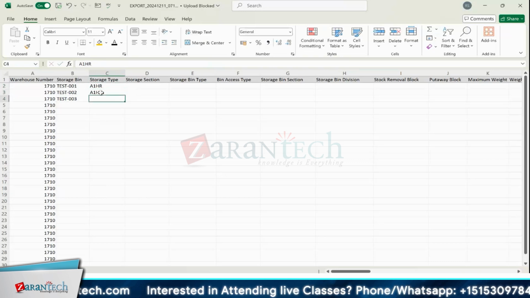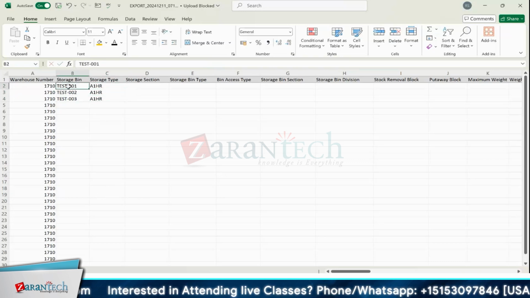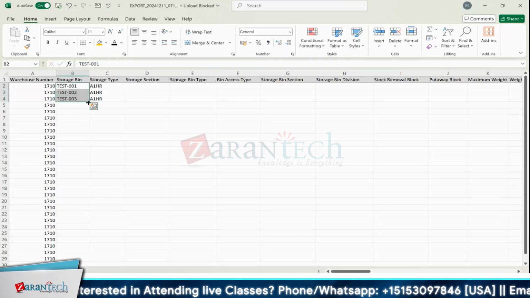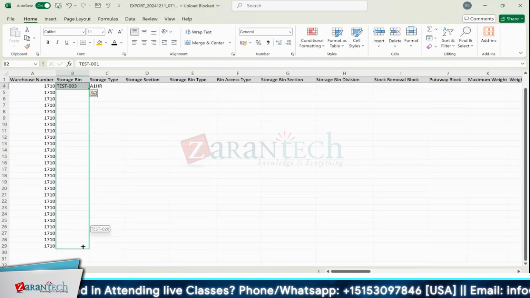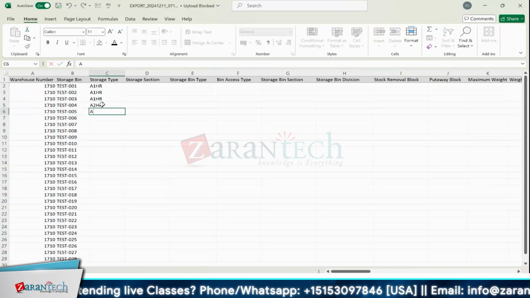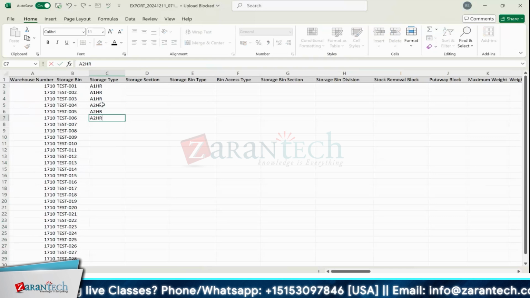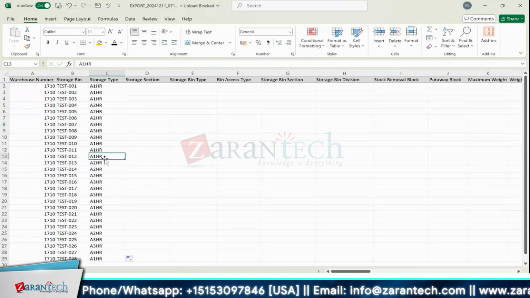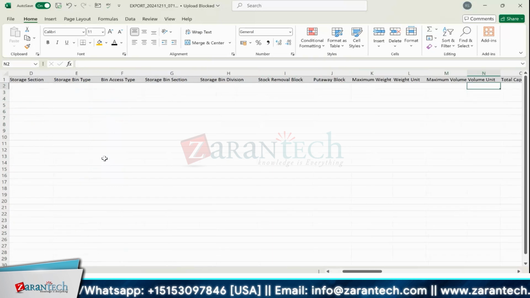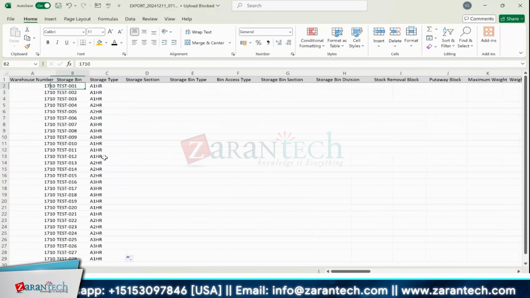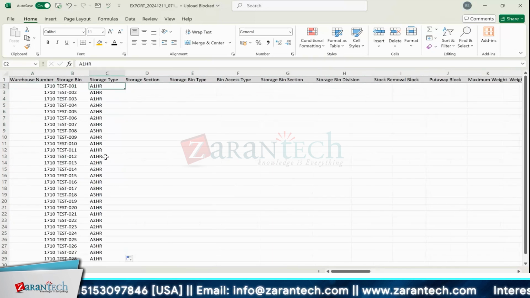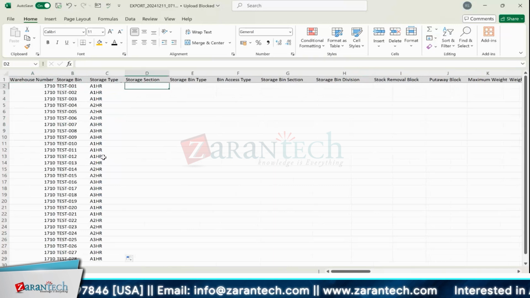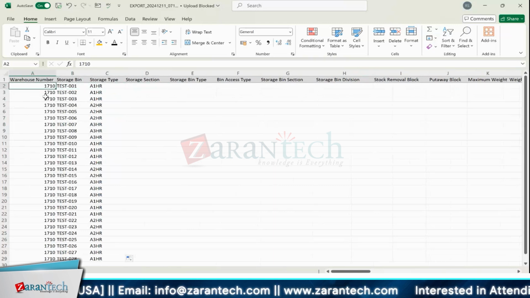So I'll just quickly do this. Okay, I'll just drag and drop this one. Maybe A2H, A2H, A2H, and then A3, A3H. Okay, done. So I'm not going to push in anything else. There are a lot of other things as well, like storage bin type and all. I will explain to you guys later what exactly those things are, especially for people who are new. But we'll not go deep into it right now.